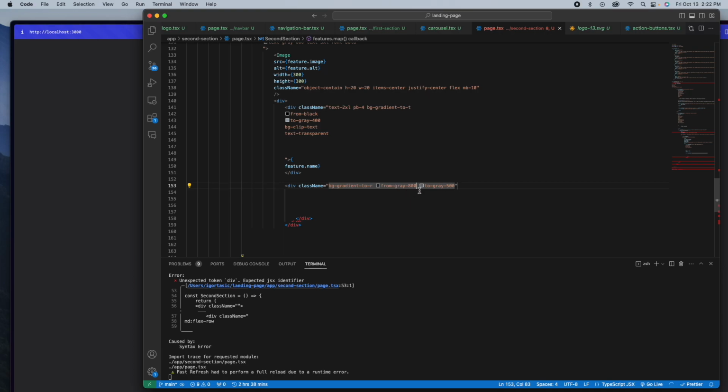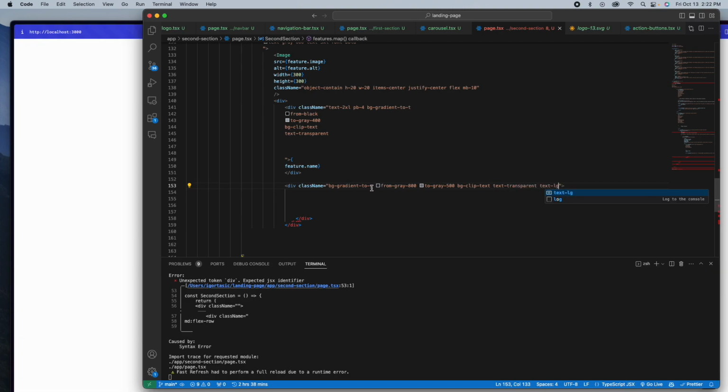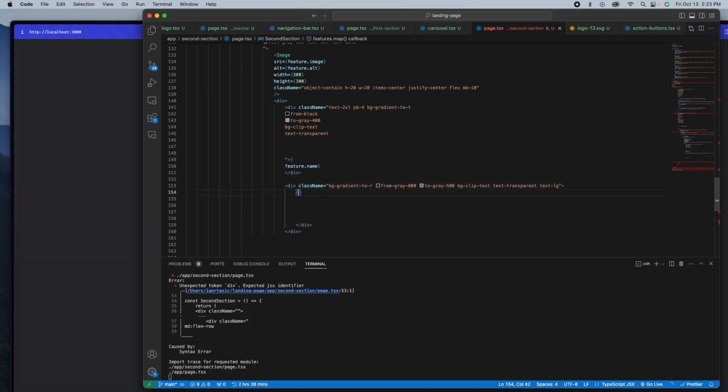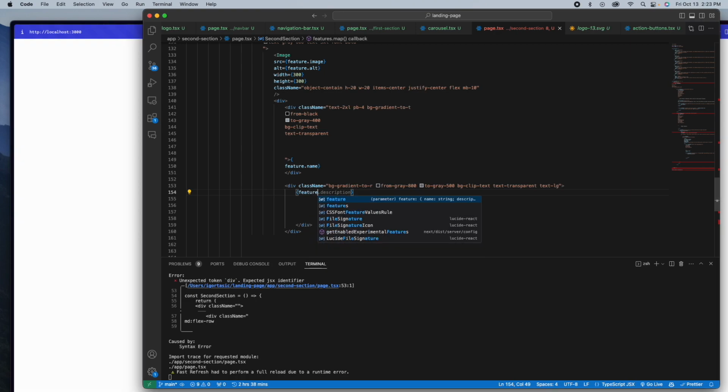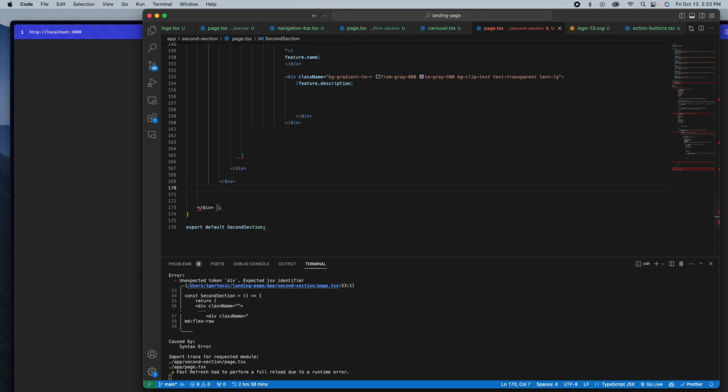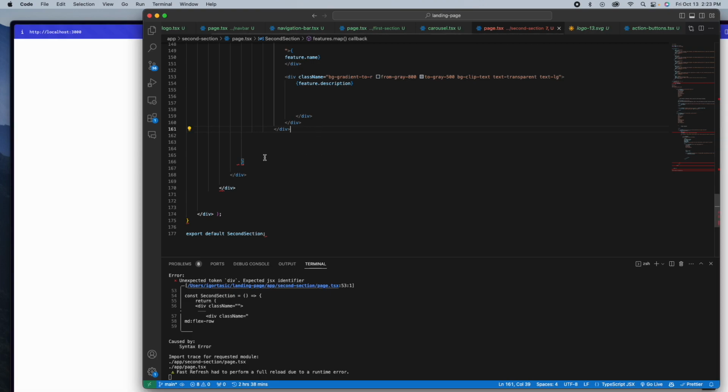Okay, so I was just waiting for this to load in here. That works. And then I'm going to do BG clip text, and then text transparent, and then text LG, and I'm like, okay, cool. So now I want to close that here, and then I want to have my feature dot description. So just like that, and then underneath this div here, I should have another div here that's closing it.